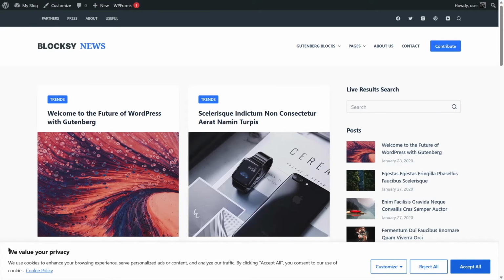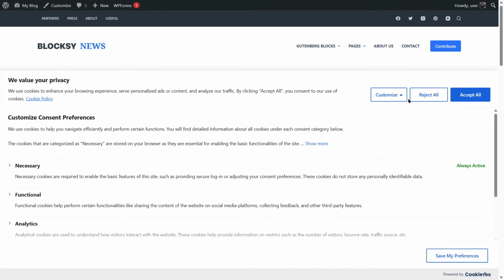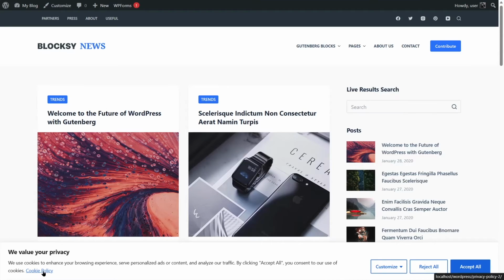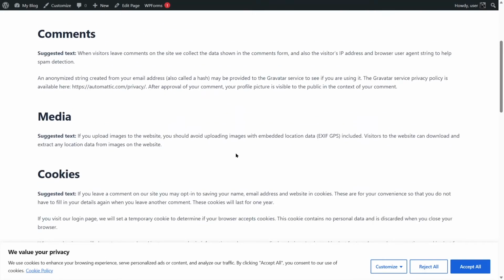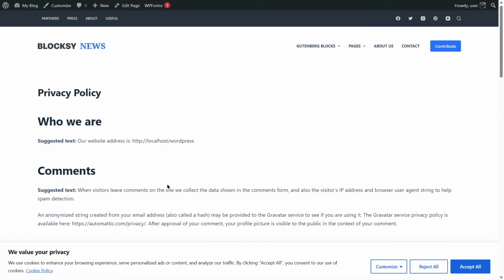You can see the cookie consent pop-up is over here. Now the customize menu, all are over here. So if we click on the cookie policy, it's going to take us to this page. So that is how you can add a cookie consent pop-up on your WordPress website using the CookieYes plugin.